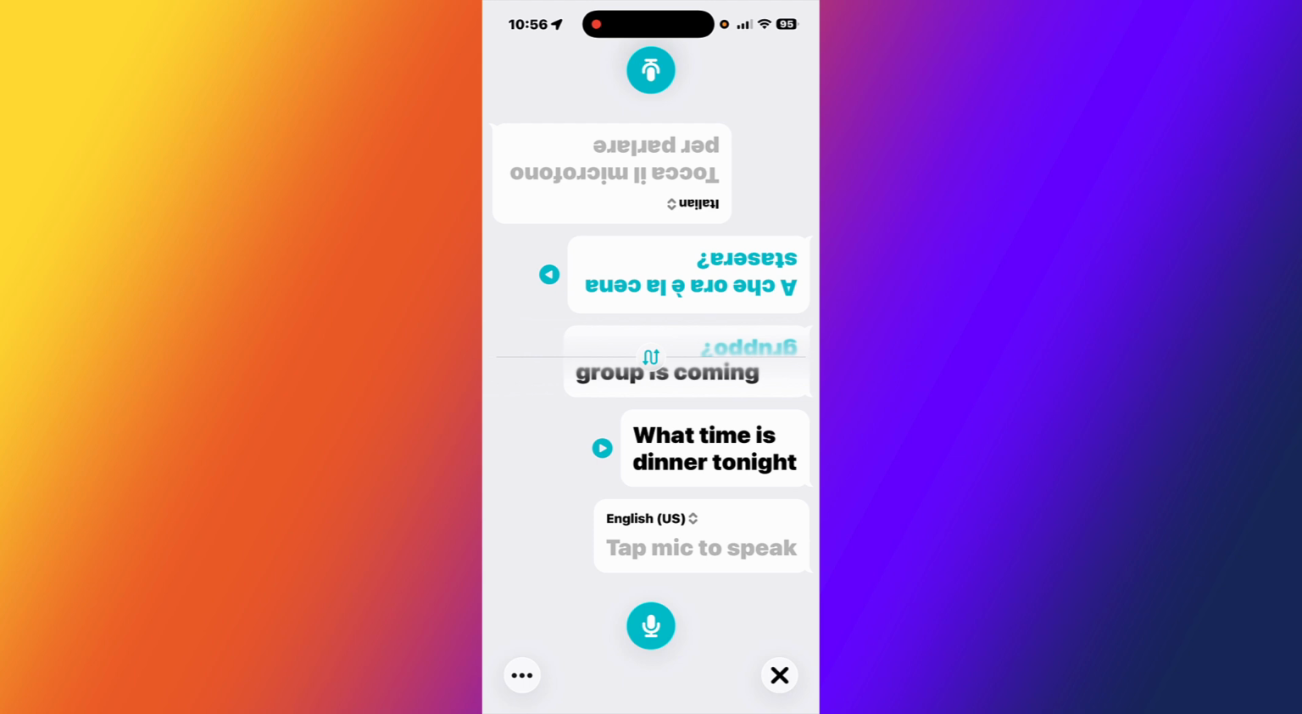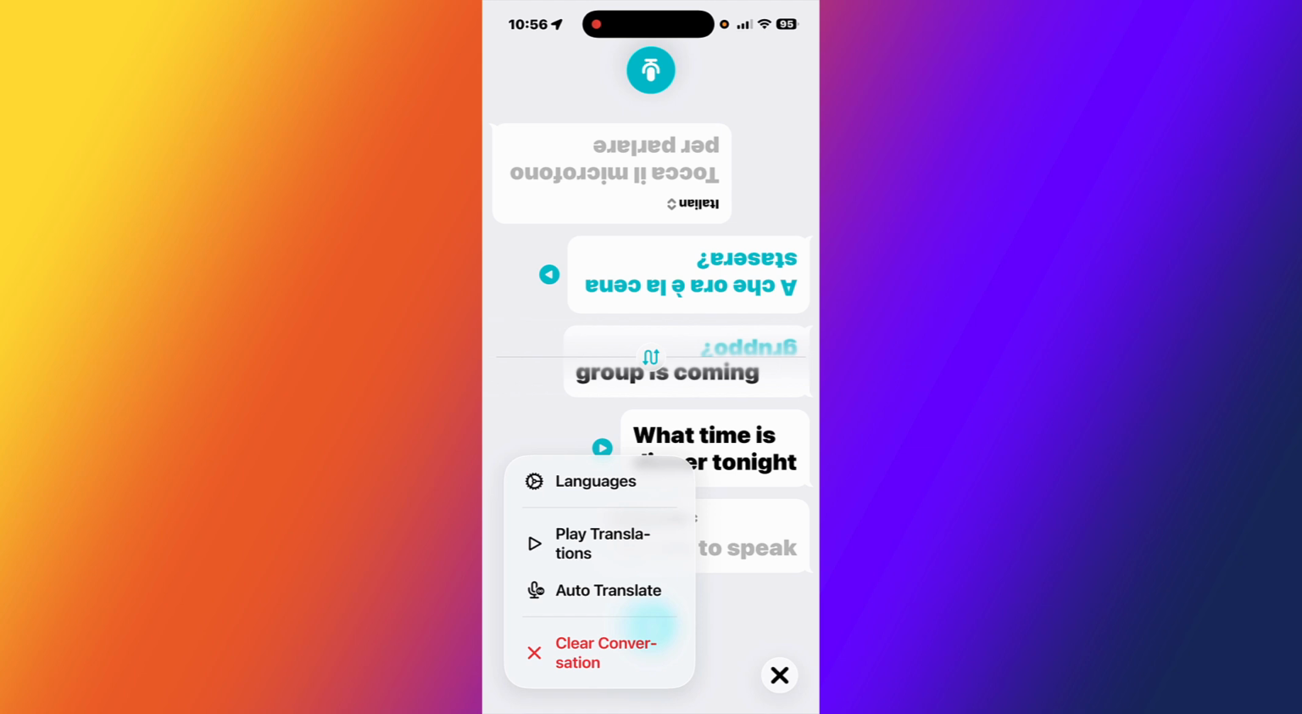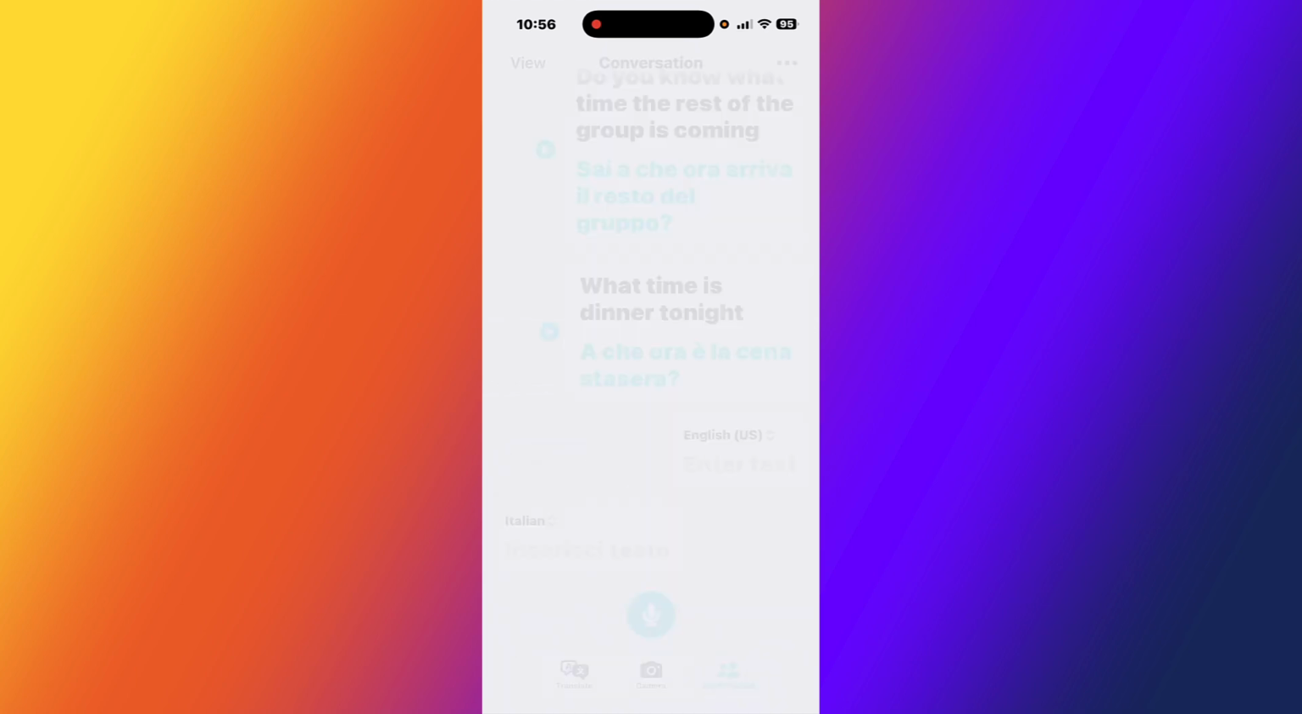And by the way, in the bottom left, you'll see that I have the 3 dots here. I can choose languages again for downloading more. I can play translation. I can use auto translate. So if I'm not sure what language they're speaking, it would do its best to auto translate, and that's generally pretty useful. And then I can also hit clear conversation if I want to get rid of the conversation here, and start all over again. What's the X do?